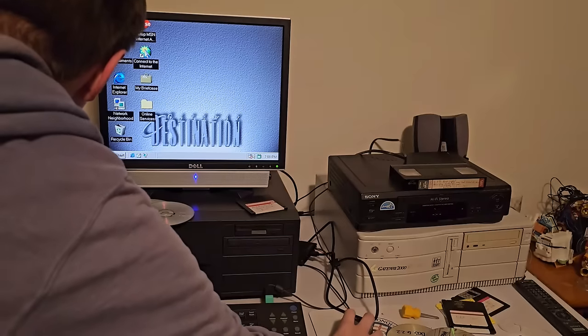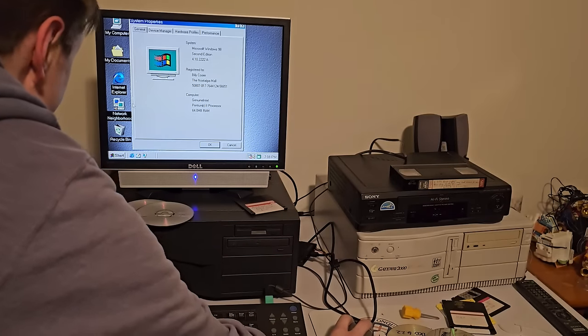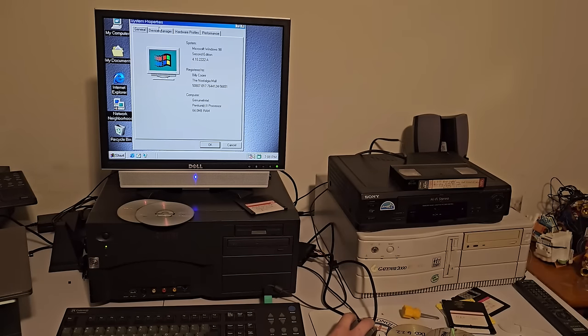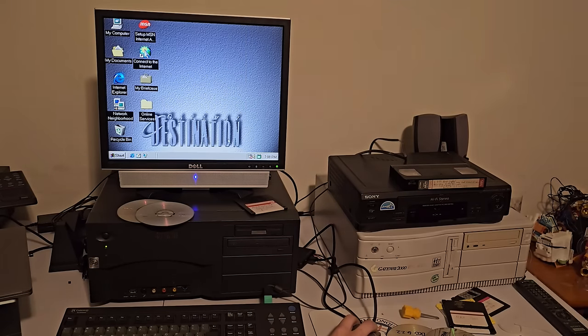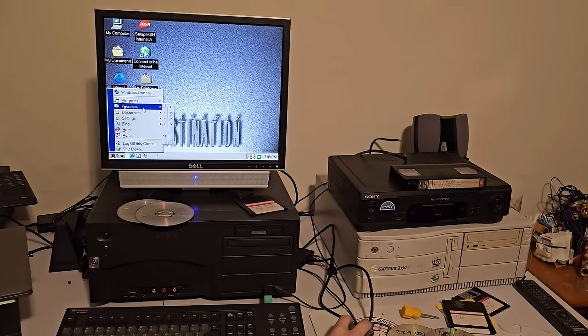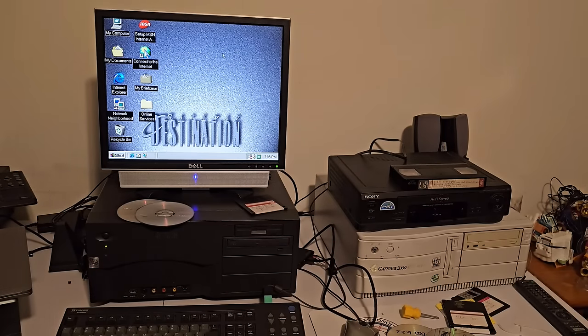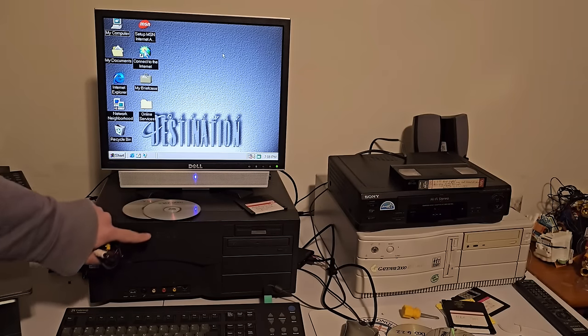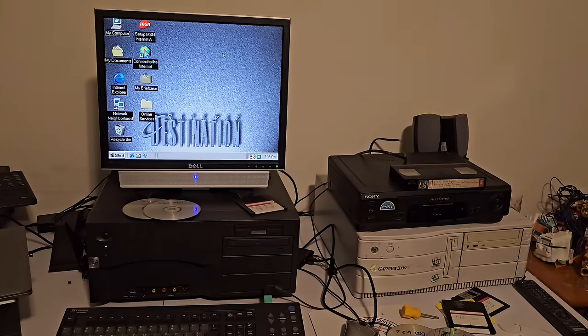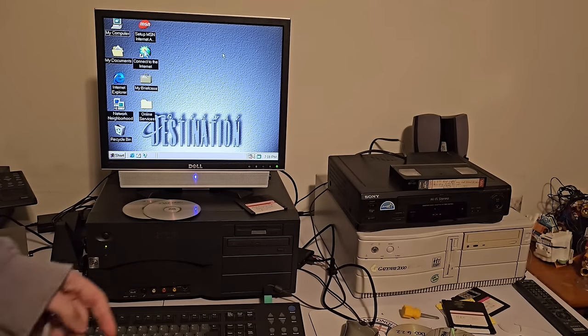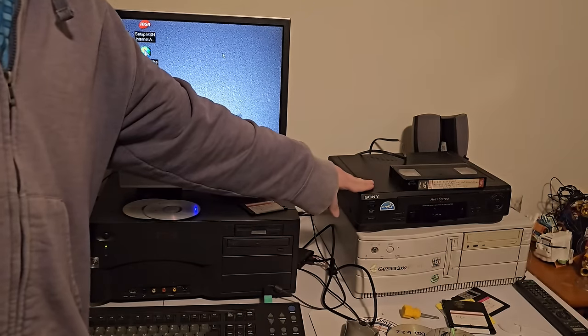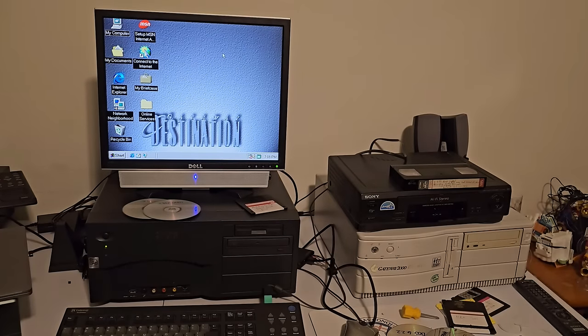Okay, we have successfully upgraded to second edition. Much more stable version of Windows 98. And everything seems to be working fine. So let's try the video capabilities of this destination. This is one of the things it was designed to do. I bought this VCR last week off of Facebook Marketplace for only $10, and I haven't had a chance to test it yet. And why not test it with the Gateway Destination?